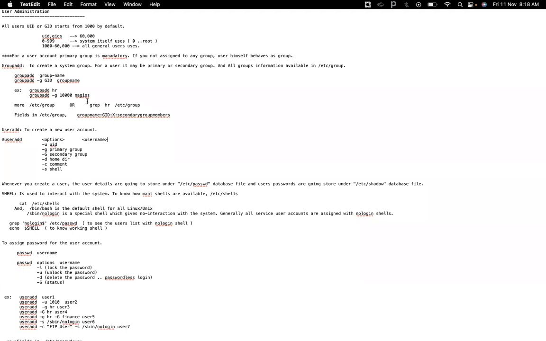So you see, for a user account, primary group is mandatory. If you are not assigning any group, the user himself behaves as a group. To create a system group for a user, it may be a primary or secondary group, and all groups information is available in /etc/group. So groupadd group name, or groupadd -g GID group name. This is the syntax.